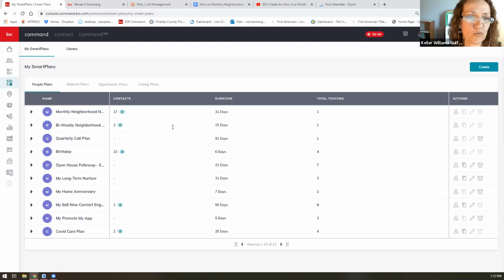Great, that's an excellent way to use the biweekly neighborhood. So one of the newer ones that we have is the 8x8, and then promote my app. So let's go ahead and set one up.